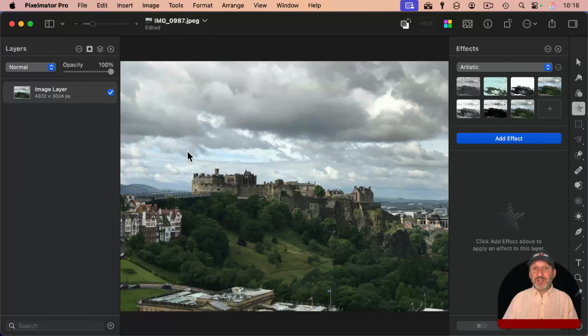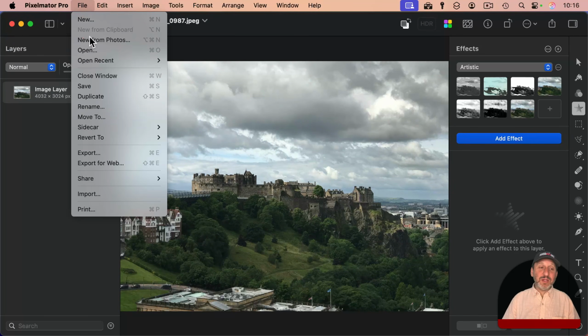So to have more control, just use the regular crop and then the regular export function. But it's kind of an expert quick way to do it. You can use Export for Web as well.